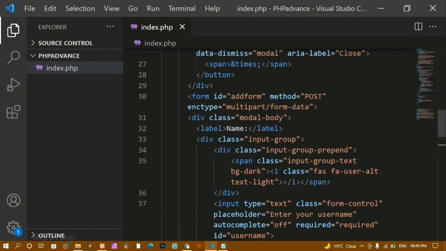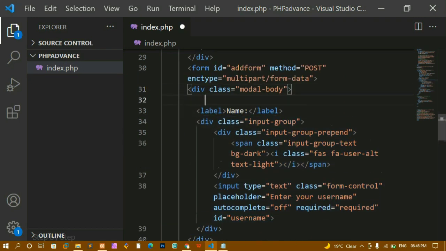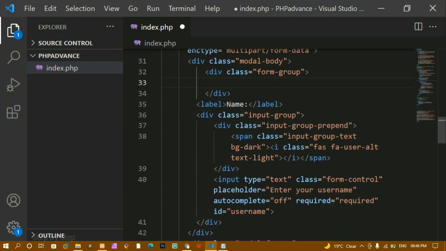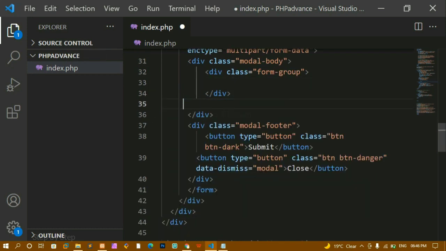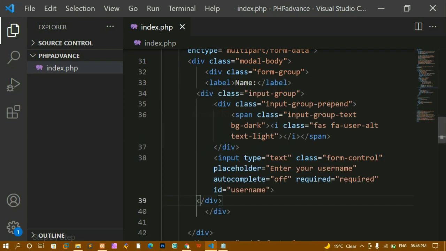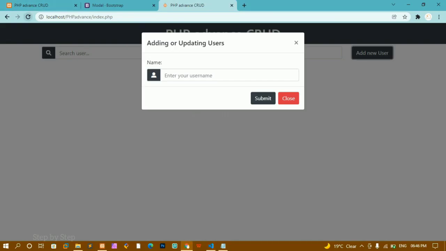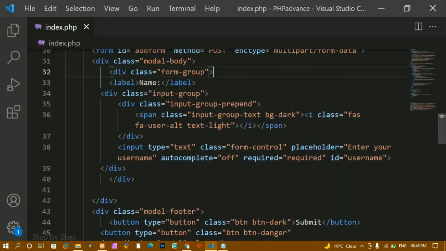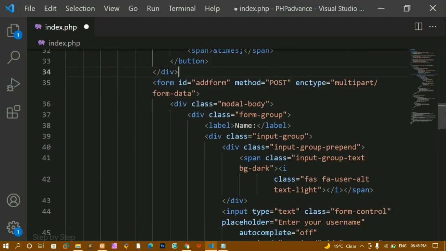Before that, this entire thing I'm going to wrap in one div, and for this div I'm going to give the class name form-group. Inside this I'm going to paste this label and this div container. This will be in the form of one group. I'll paste that one here and refresh this. Now when I click on this, I'm having the output here. Let me close this left part and format this one.